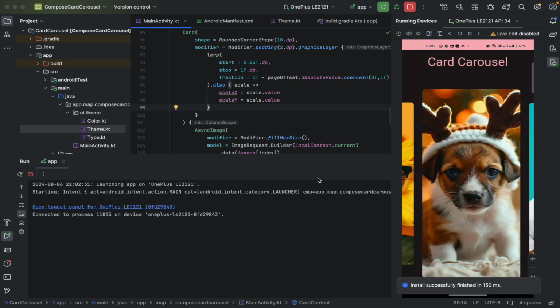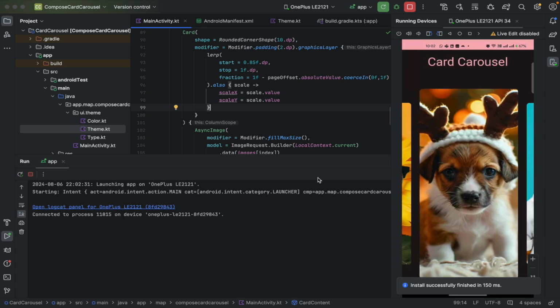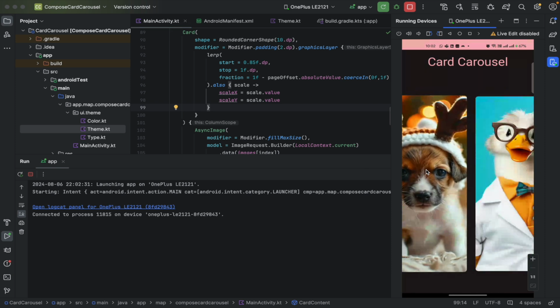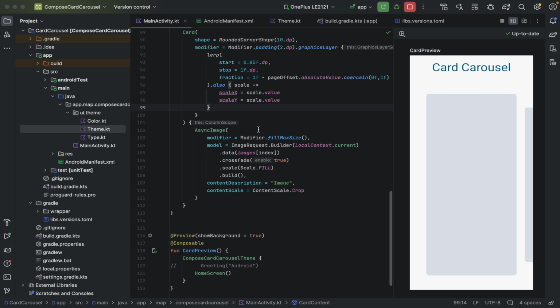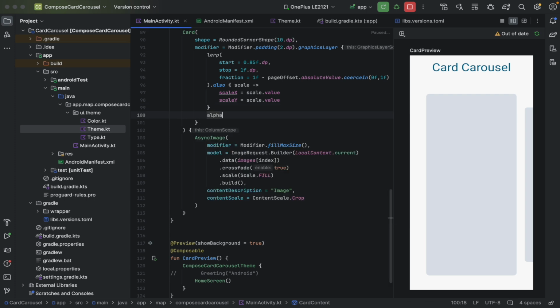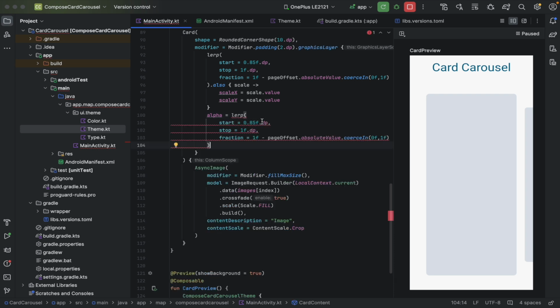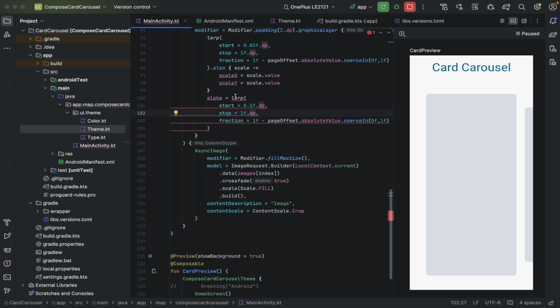Looks good. You can see the adjacent cards are scaled down and the center card is highlighted more. For more highlight, I'm going to add a little transparency for the adjacent cards. Let's try that. Adding alpha in the graphicsLayer with the same lerp function. I'm using the start value as 0.5 and the stop value as 1, and the fraction also based on the page offset.